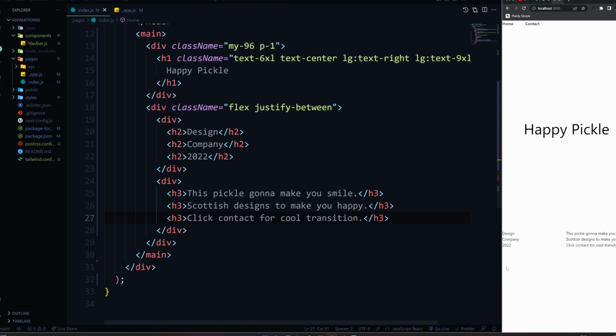All right, so now we have this kind of column layout going on here, which is pretty cool. All right, so that's essentially all the markup here.